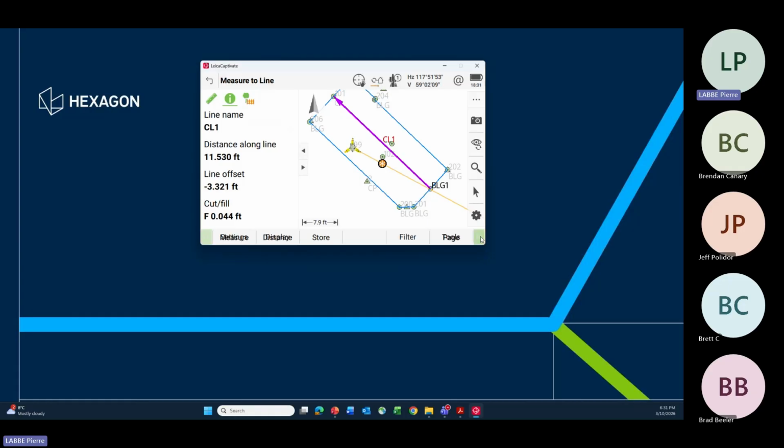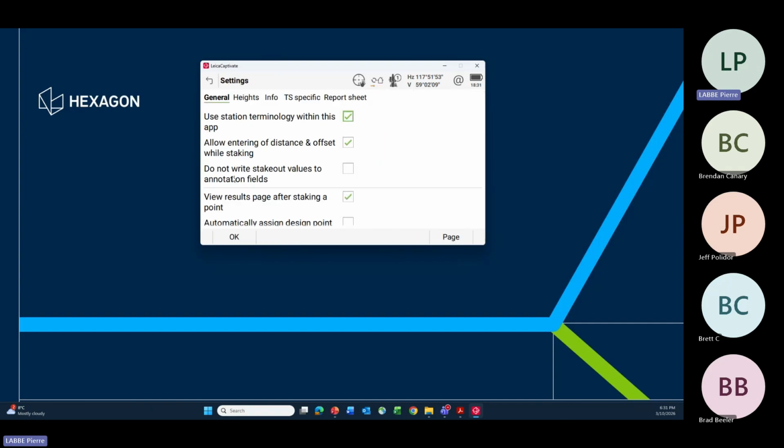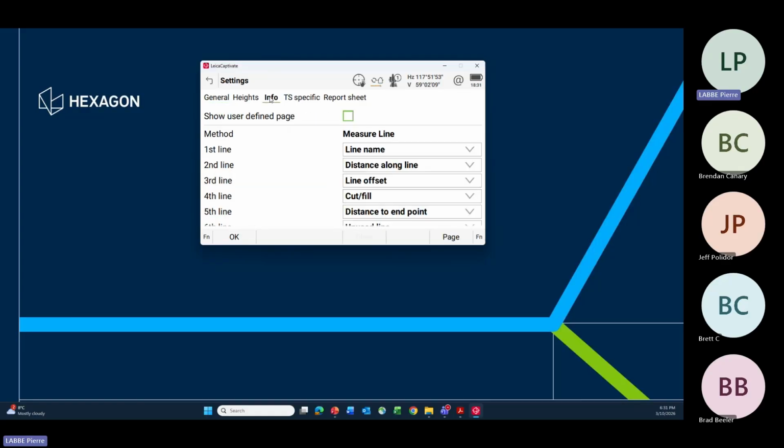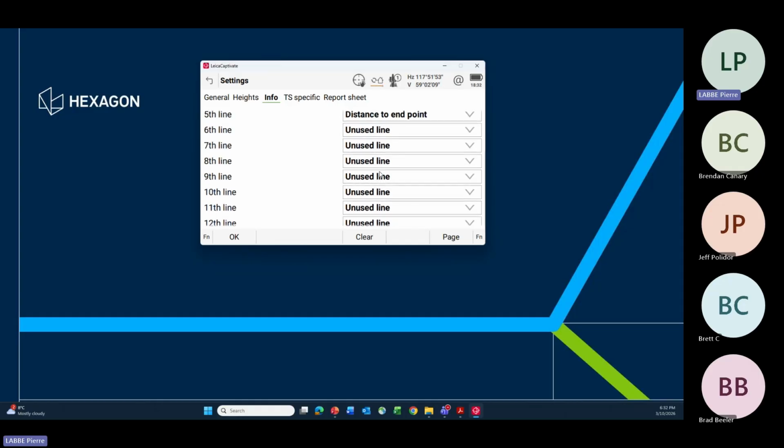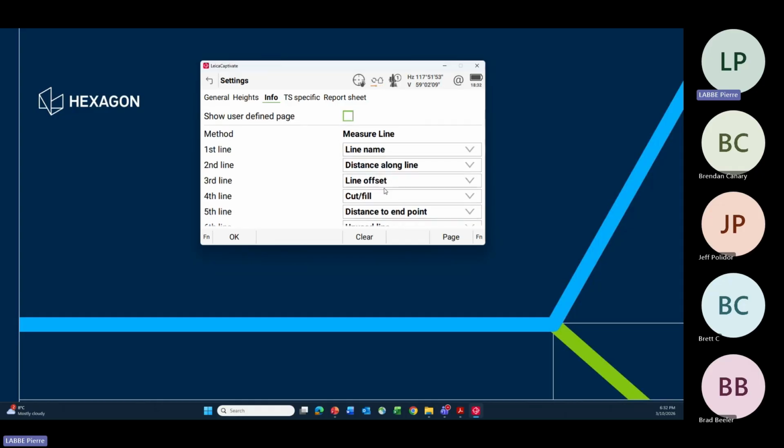So if you go function, if we want to customize something within an app, most of the time it's under the settings. So function, settings. And if I go to the info page, you can customize what you want to view. You've got 16 lines of information. It's a lot. You should put the most important information on top.